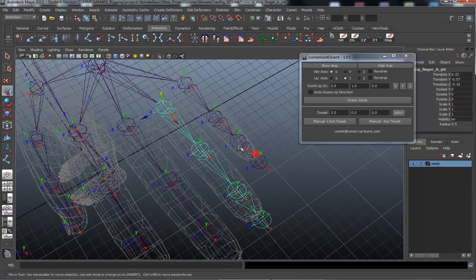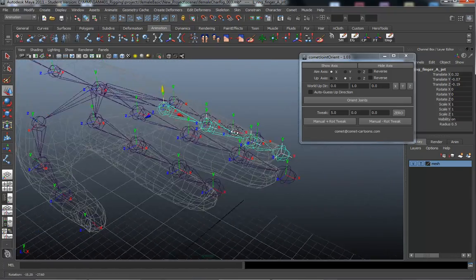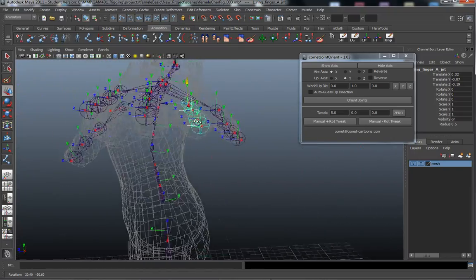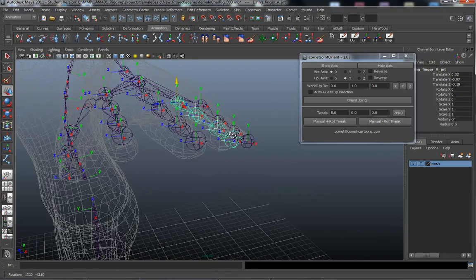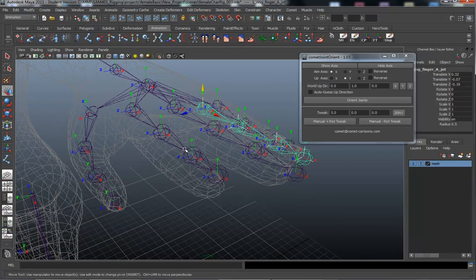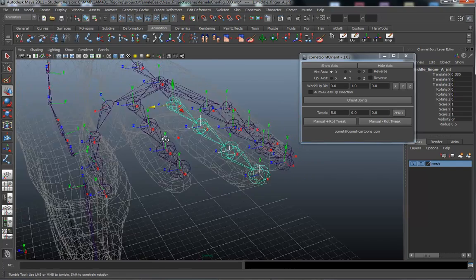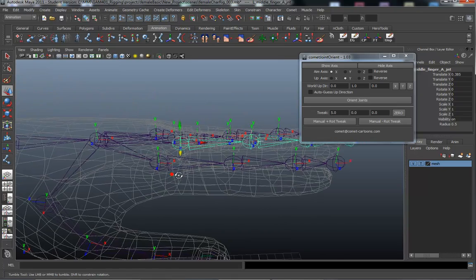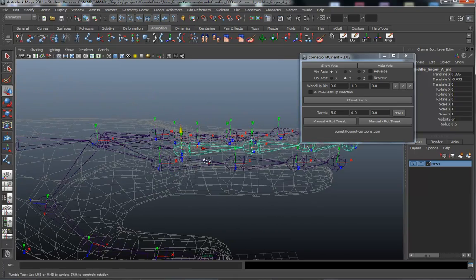You're still going to have to freeze transformations and orient the joints. So I'm pretty happy with that one. Check this one. If I'm not making you guys too dizzy, I'm going to lower this joint down.